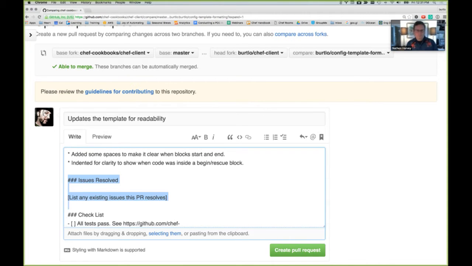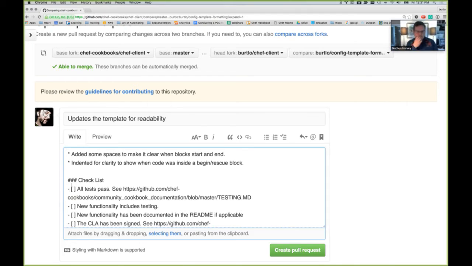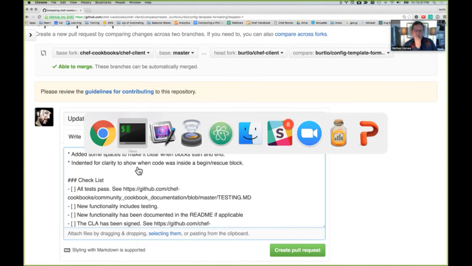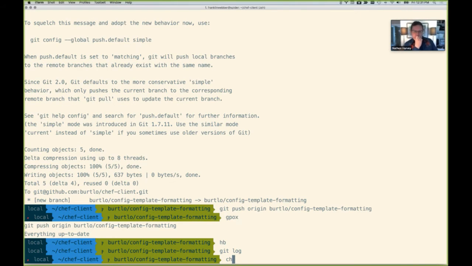We are not resolving any issues. Oh, do all the tests pass? Well, we only changed white space, but this raises the good concern. We should probably run the tests. All right, so let's do that.